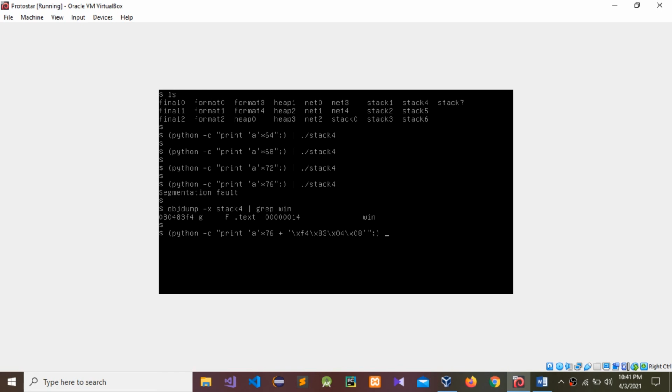And run as stack 4. Let's see if this is correct or not. Python -c print 76 plus \xf4\x83\x04\x08. Okay, now I'm going to run this command.